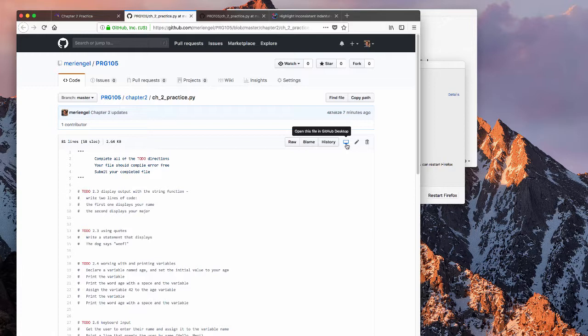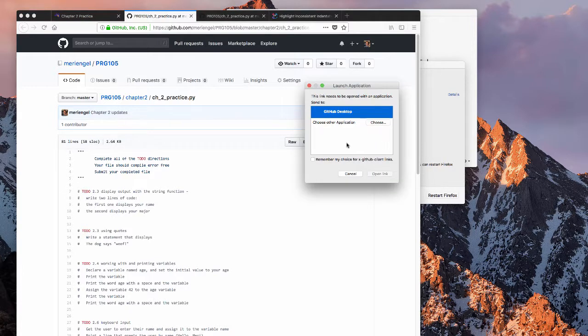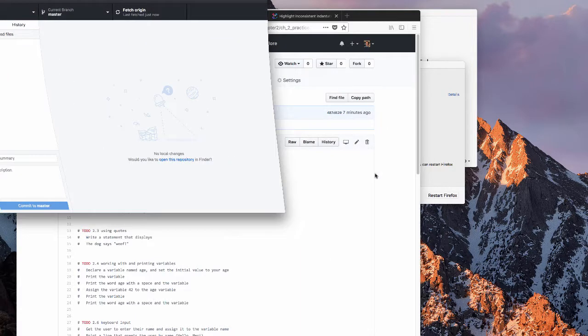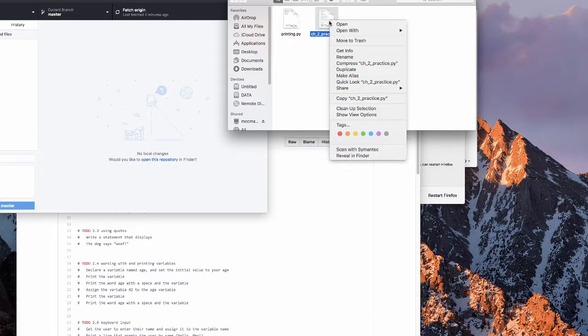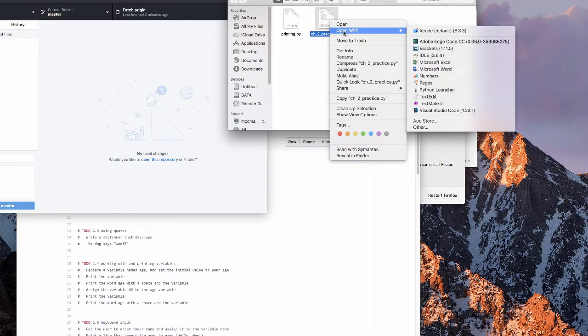That'll allow this file to open in GitHub Desktop. So you want to allow it to open in GitHub Desktop and open the link. This will open it to where you can then open it with PyCharm.